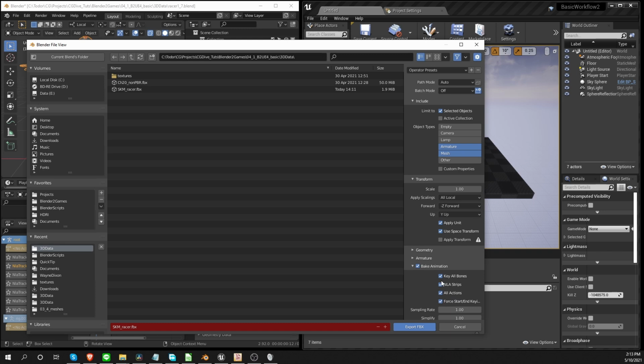And under the additional options, uncheck all actions. All actions means all actions in this blend file, and that would try to export, for example, the actions that we had on the control rig. I think poses in the pose library are actually also considered actions. You may have all sorts of actions in your blend file that you don't want to export. So if you uncheck this and only keep NLA strips checked, then only the actions that we push to the NLA will be exported.